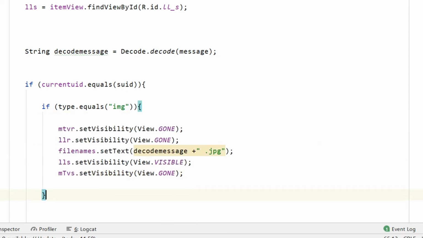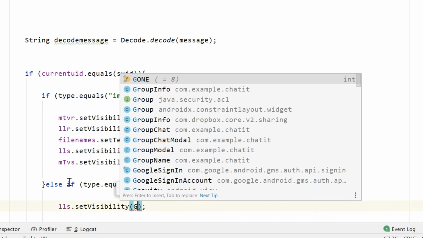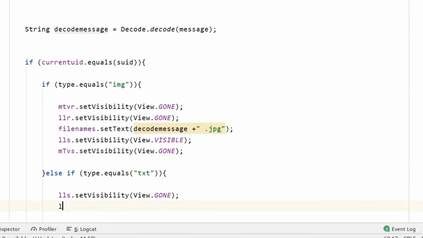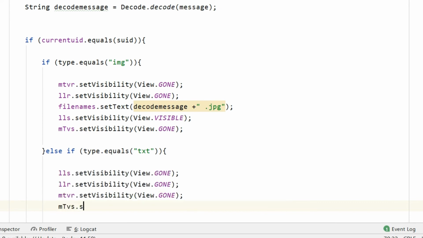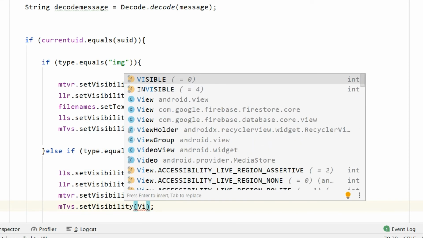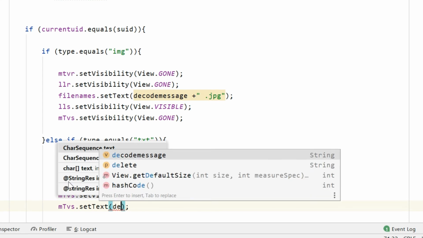and then else part if type dot equals txt, lls dot set visibility gone, then llr dot set visibility gone, then mtvr dot set visibility gone, and then mtvs dot set visibility visible, then mtvs dot set text and decode message.